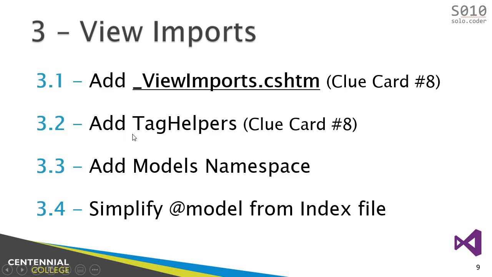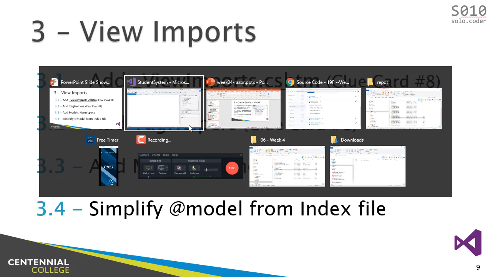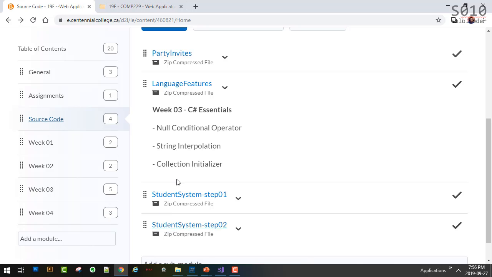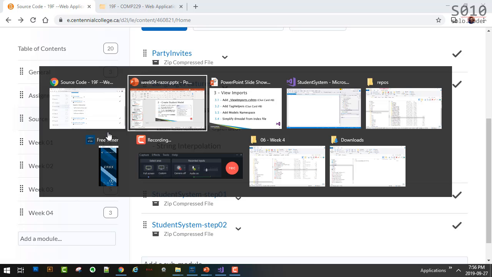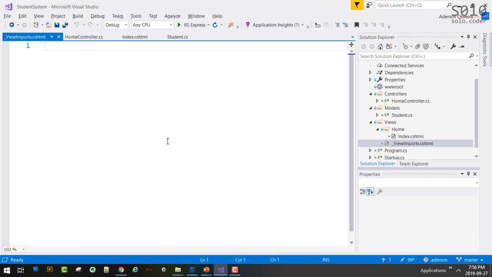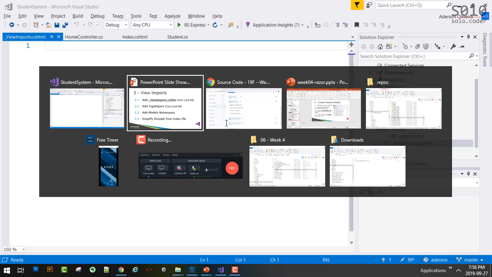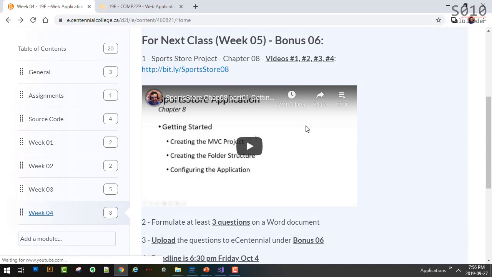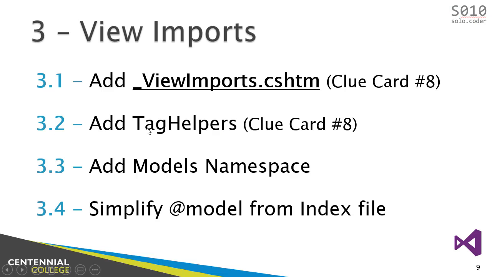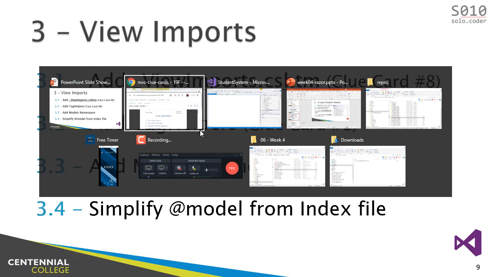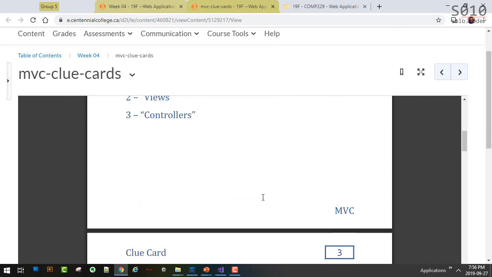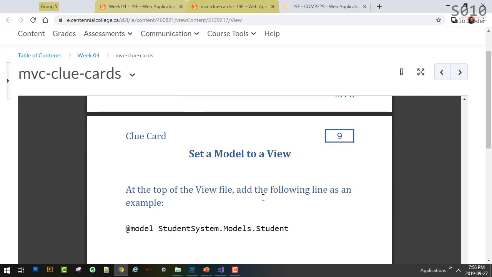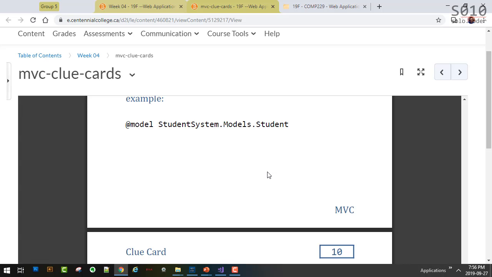What else? So next one here, add tag helpers, clue card number 8. Let's see what clue card number 8 is. Yes. What is the name of the Razor view import or Razor view layout? A Razor view imports. Yes. Okay, so I'm going to open here the clue cards. Because here's the thing, I really don't keep in my head this whole tag helper line of code. I have to copy and paste. So that's number 8.